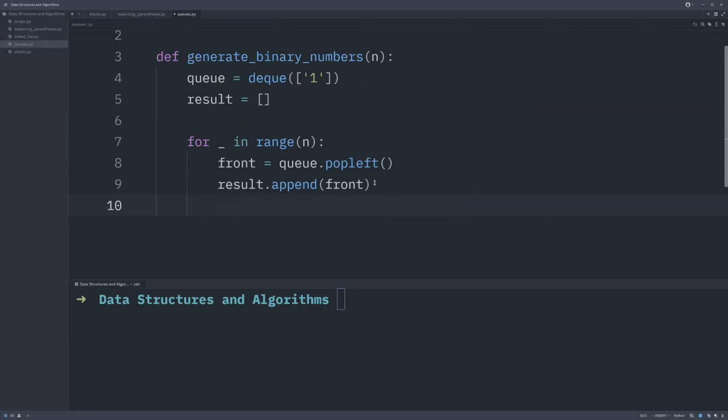After doing all this, we are following the FIFO principle of the queue, which ensures that we generate and process binary numbers in the correct order, right?